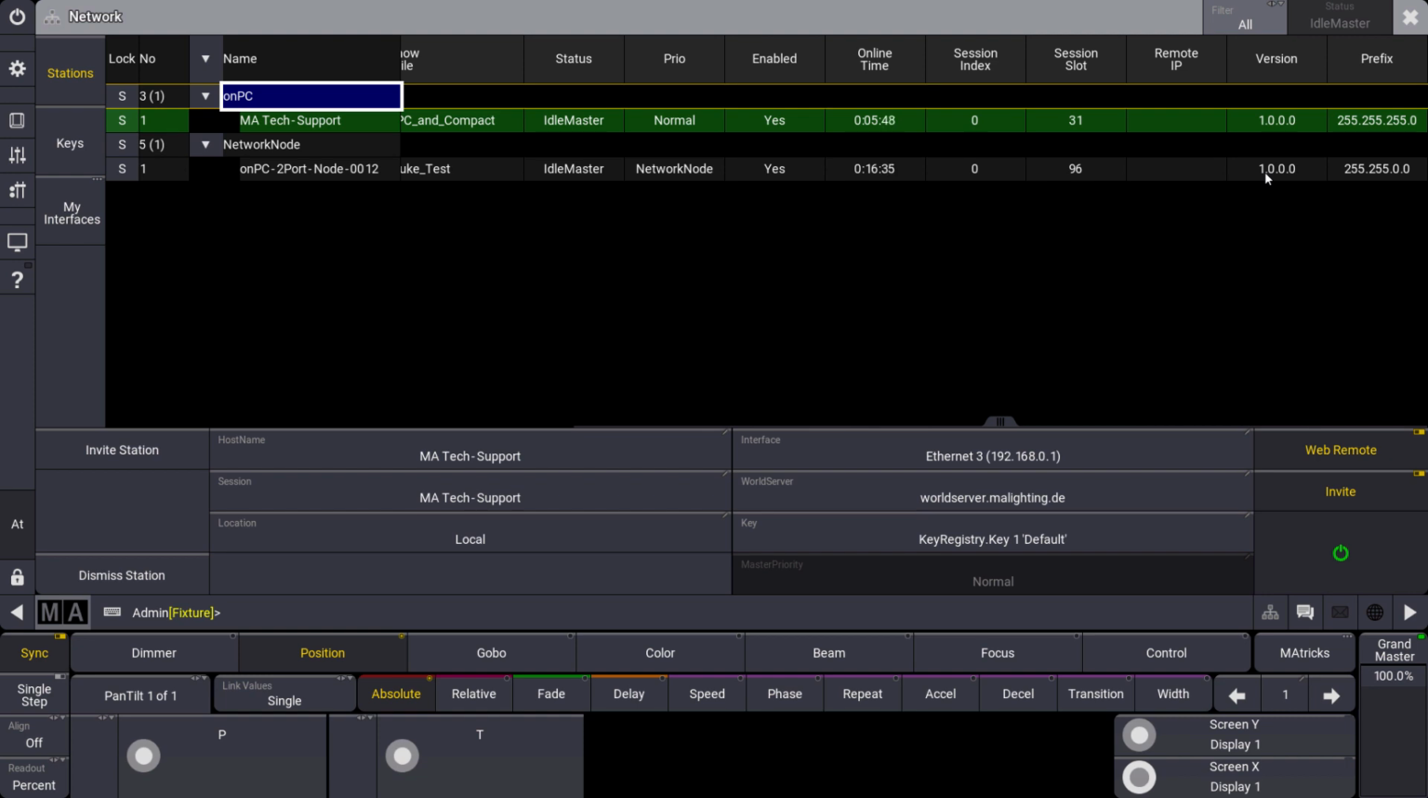Please keep in mind that when you boot up the node, the display needs some time to run up, so you will only see on the encoder at the front panel that the node starts up.